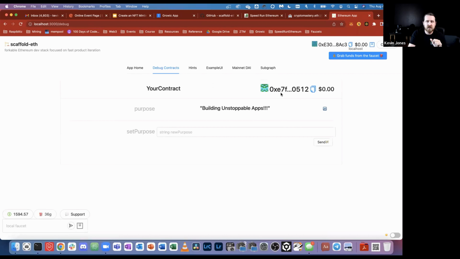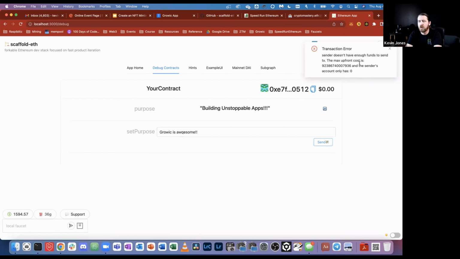The second tab shows you the contract, which is this Hello World contract. It shows you the address for the contract, if it has any value. And you can see here that in this contract, there are two things. There's a variable called purpose, and it has the value of building unstoppable apps. And then you have this setPurpose. setPurpose is a function written into this contract that allows me to update it. So if I wanted to interact with this smart contract, I could type, Growick is awesome. I spelled it wrong, but that's okay. And I'm going to try, and it's going to say, oh, well, I don't have any money. I don't have any money to pay for the gas to change the state.